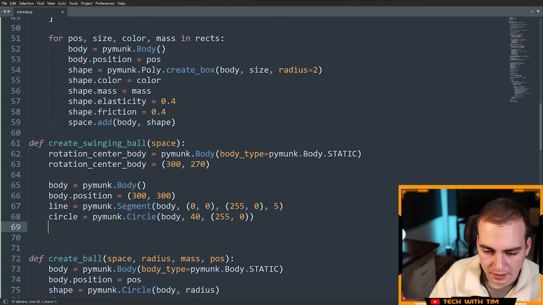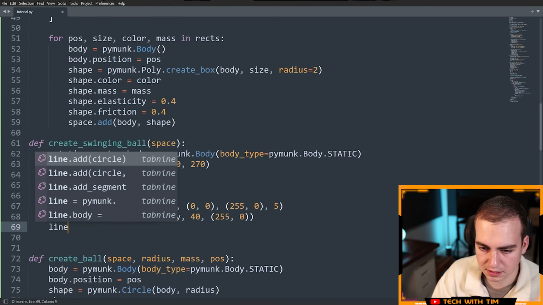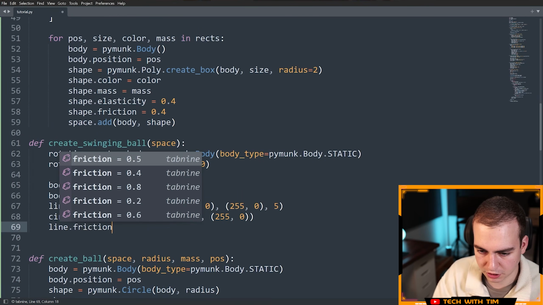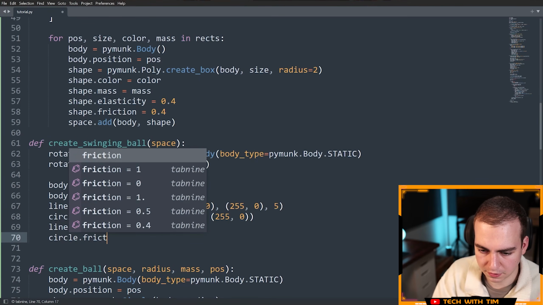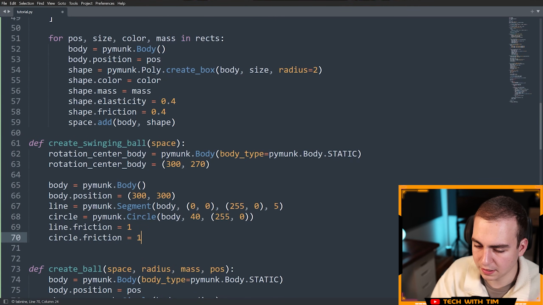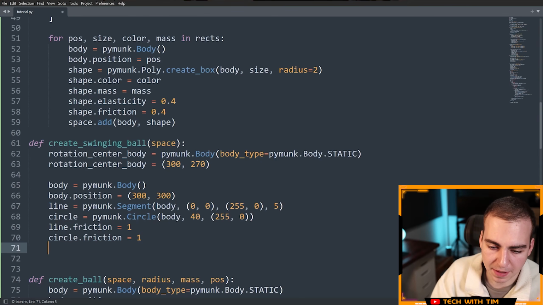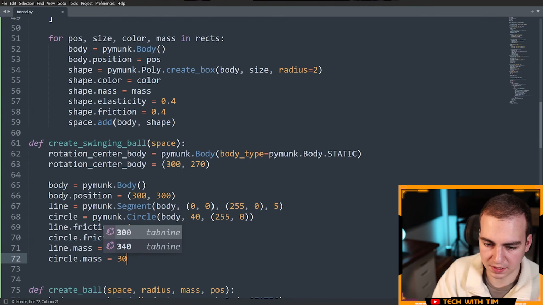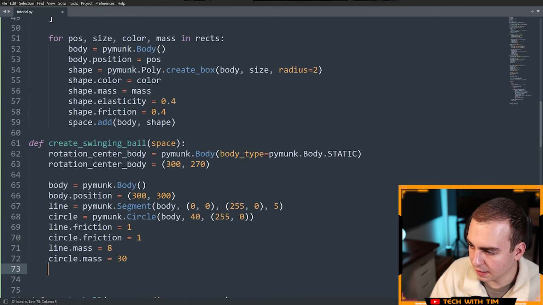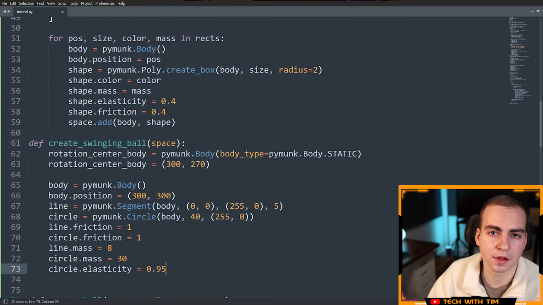Now we have our line. Now what we can do is set friction for both of these things. So I can say line.friction is equal to 1, okay? And I can say circle.friction is equal to 1. And I can also add elasticity as well as mass. So I'm going to say the line.mass is equal to, let's go with like 8. And the circle.mass will be equal to 30, okay? Then we are going to add elasticity for the circle. So I'm going to say circle.elasticity is equal to 0.95, just so it bounces off of stuff, and then we can bounce our ball off of this circle.